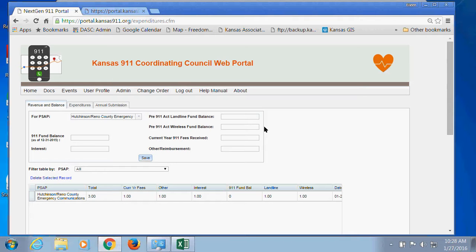Okay, so this is, like I said, you lost. Oh, sure, go ahead. Eileen, one thing I would point out, on the pre-911 Act balances, you only need to enter those one time. Otherwise, if you enter them every time, it's going to keep adding that to your total. So you only need to enter it the one time.